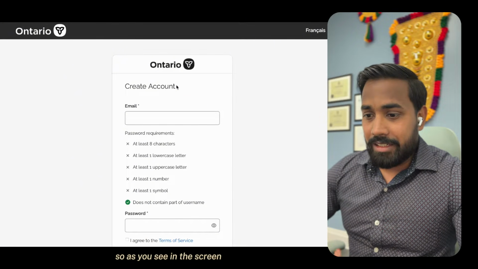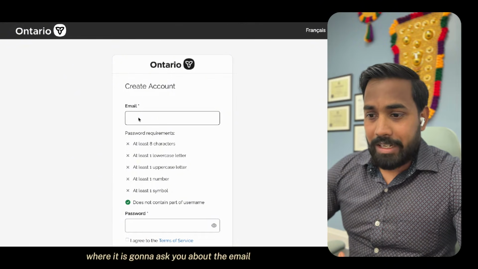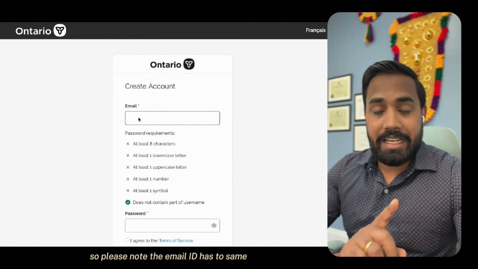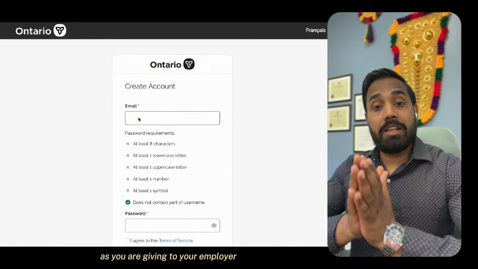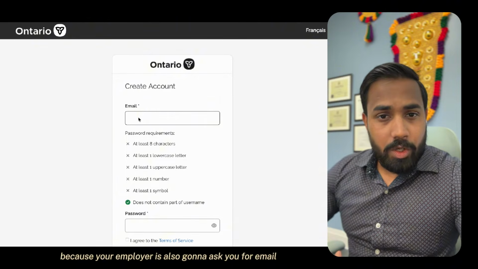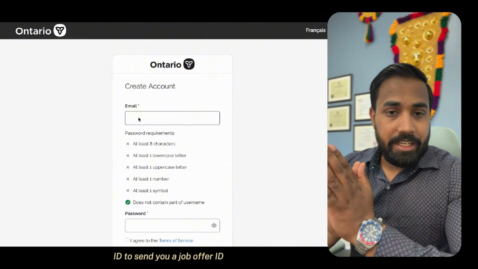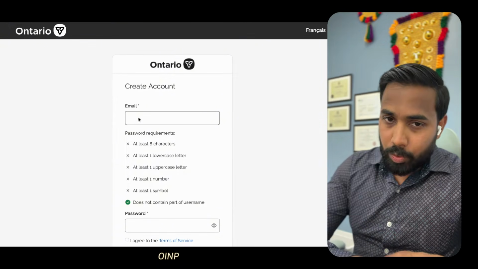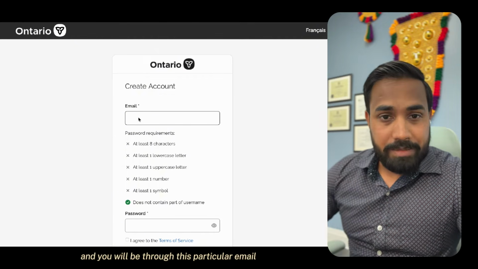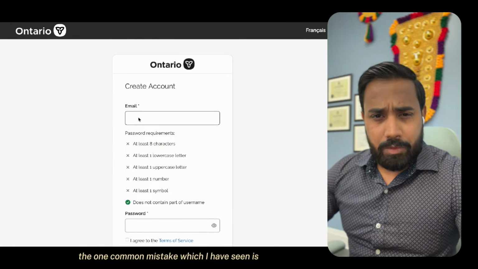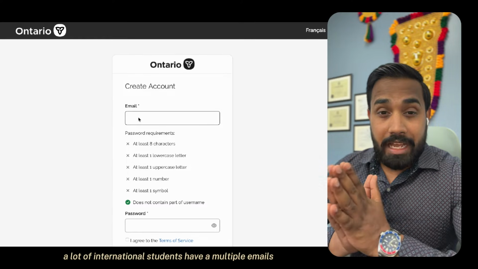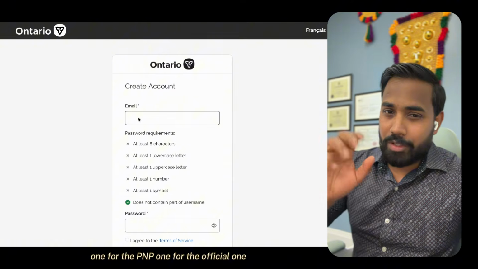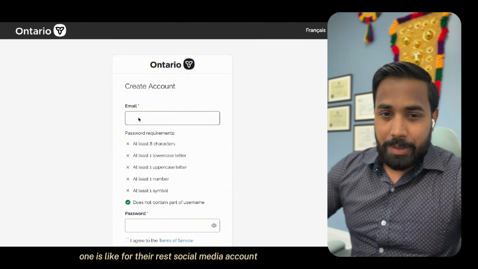As you see on the screen, click on create account, where it is going to ask you for the email. Please note, the email ID has to be the same as the one you are giving to your employer, because your employer is also going to ask you for an email ID to send you a job offer ID, and all the communication between the employer, OINP and you will be through this particular email. One common mistake which I have seen is that a lot of international students have multiple emails. They use one for Express Entry, one for the PNP, one for official purposes, and one for the rest of their social media accounts.